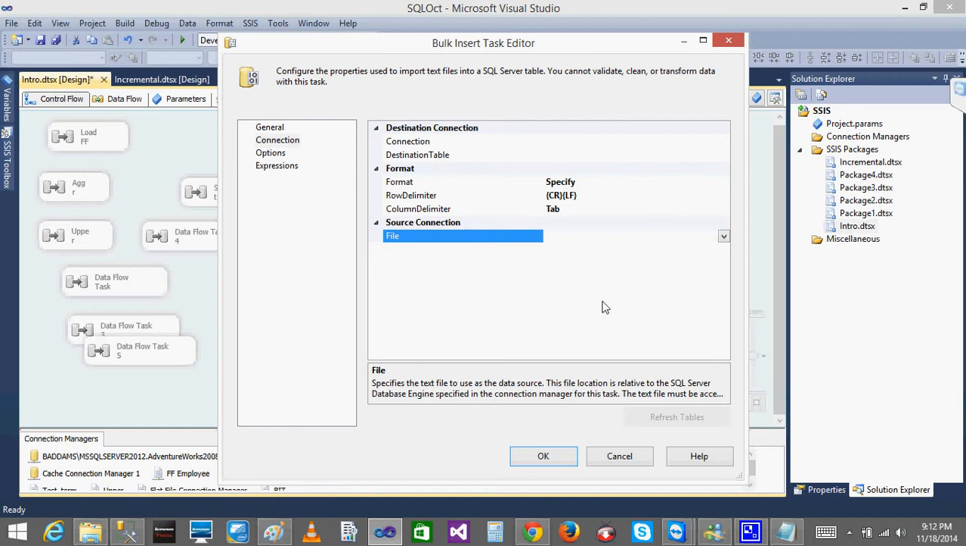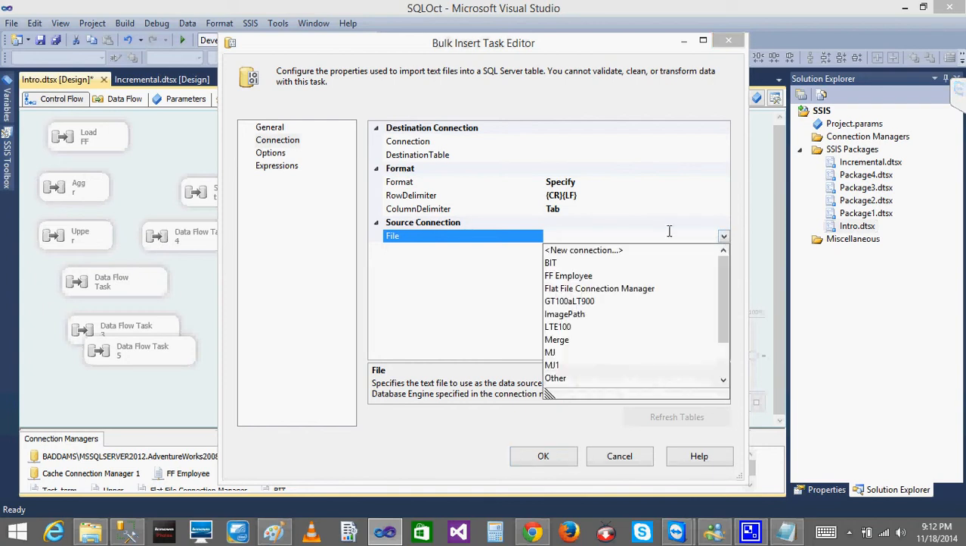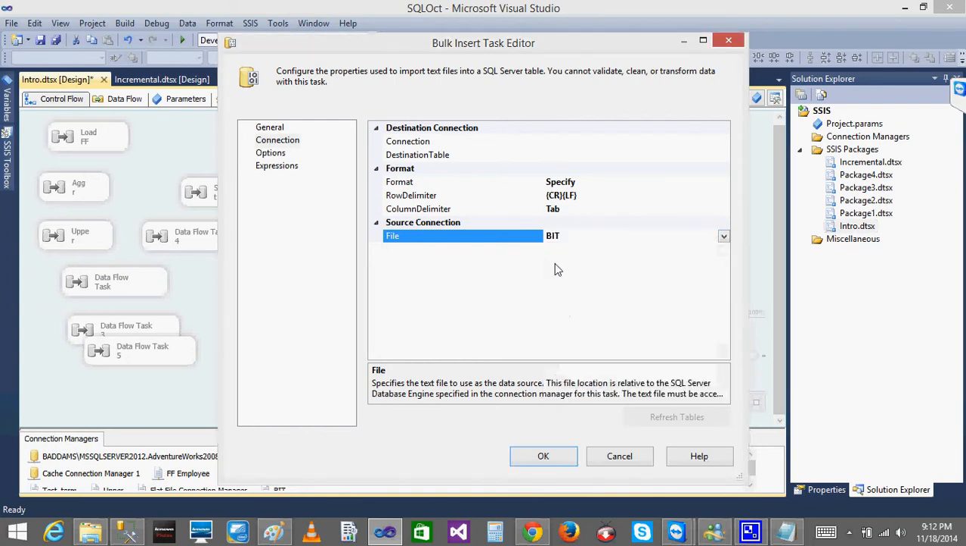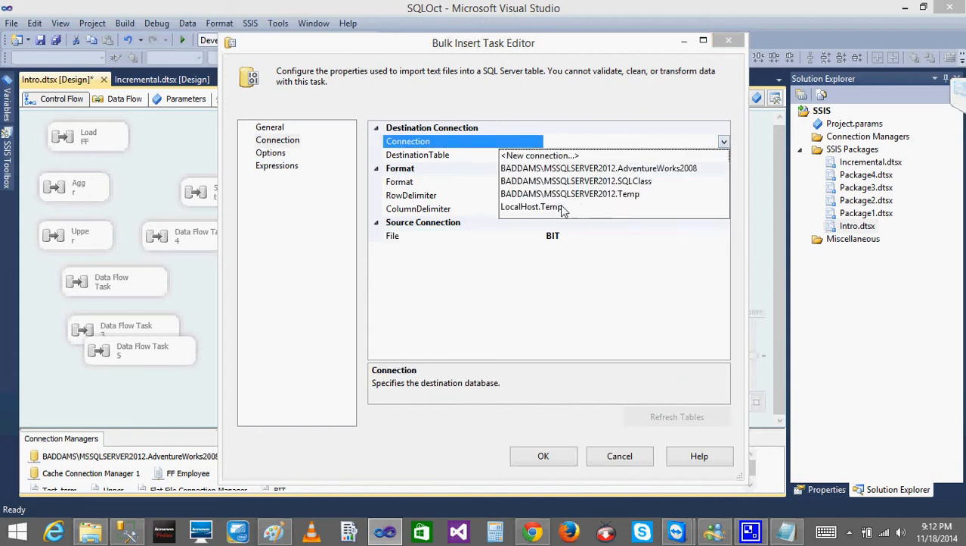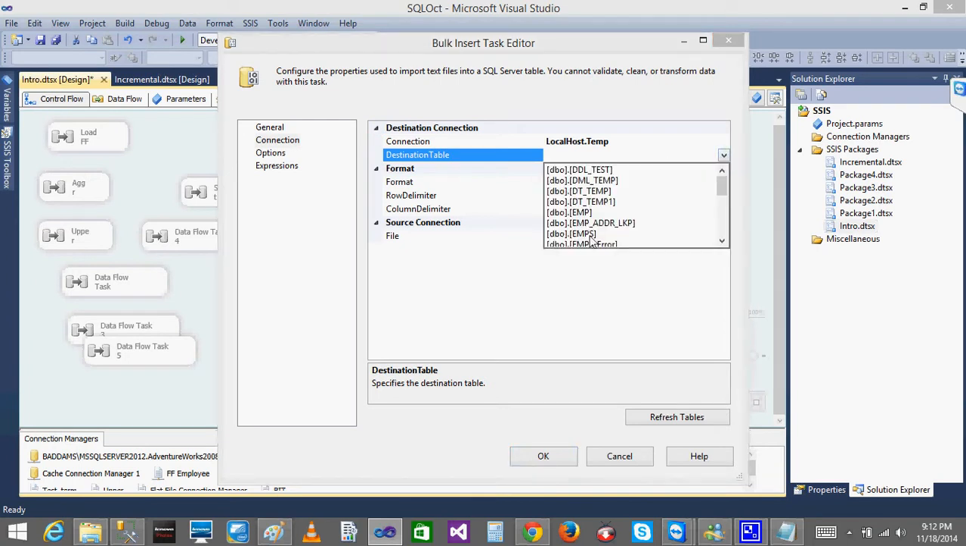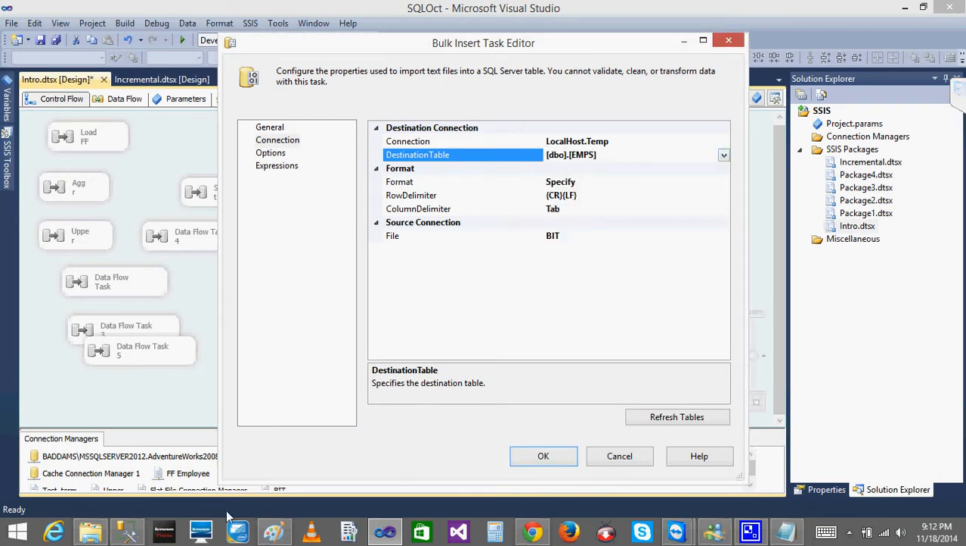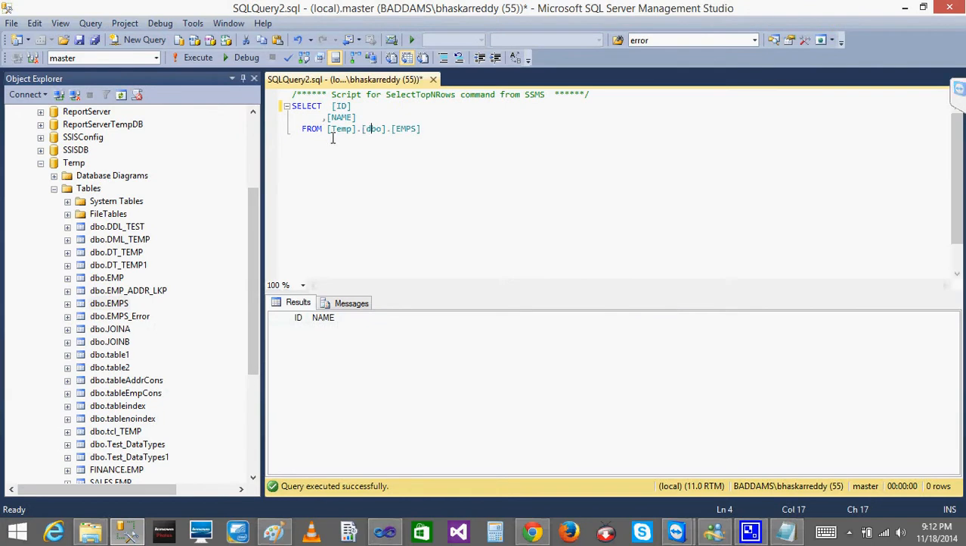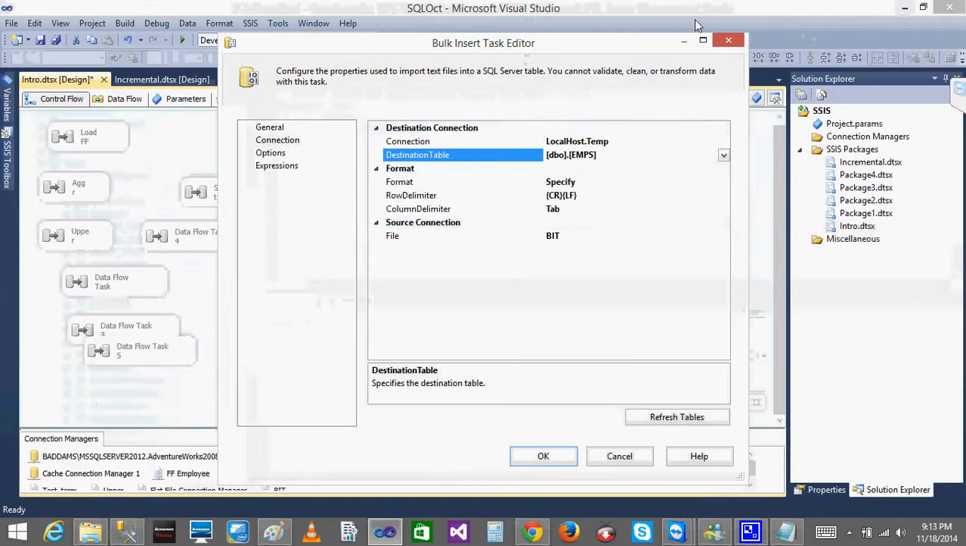Now first we'll go with the source file. Where do I have the source file? Since I already created the connection, it is bit, because previously we loaded the data into the file. So we are good. After that we'll go to the destination connection. The destination is temp, and on this there is a table called emps. That is the destination table. So it is on the local host and temp database, and emps is a table. So I have connected it.